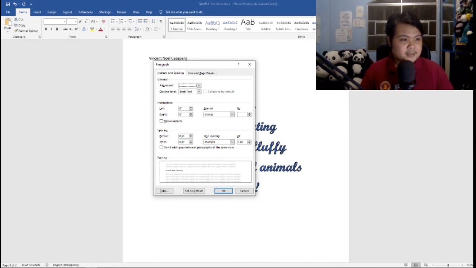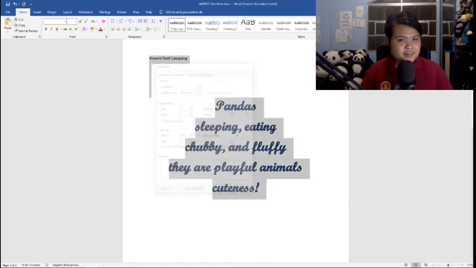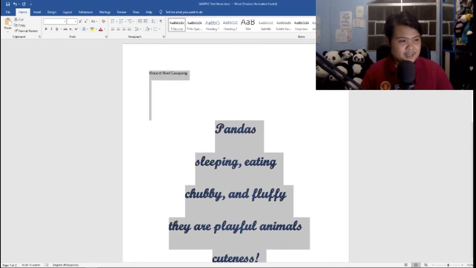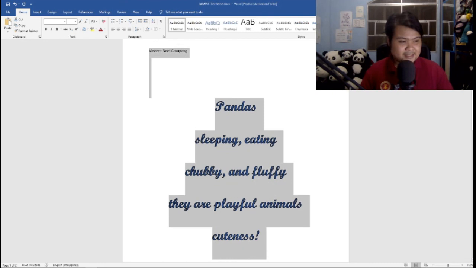This says Spacing, with Before and After. Change that to 0. It's usually 8, so make that 0. And then here it says Line Spacing, so choose Double. Then press OK, and there you go. It is now double spaced. It's like skipping a line.